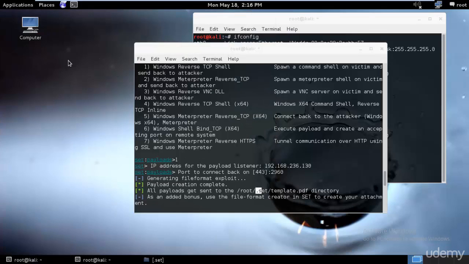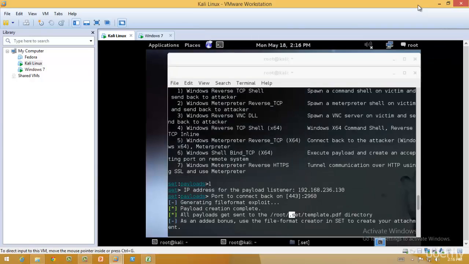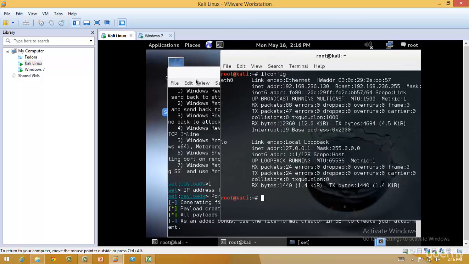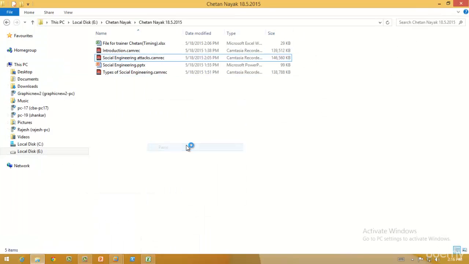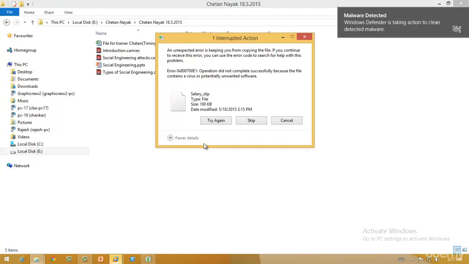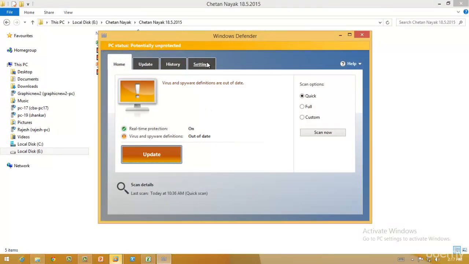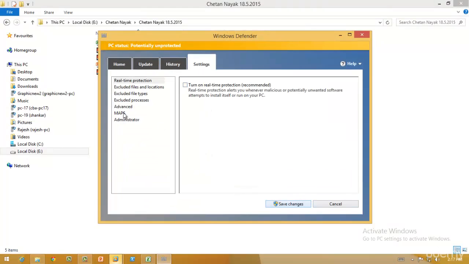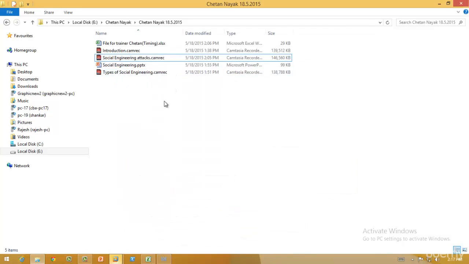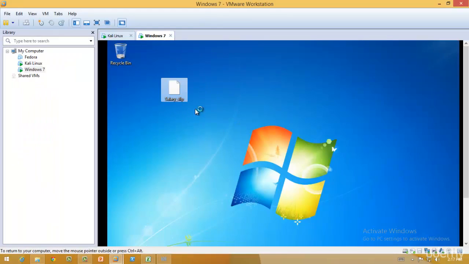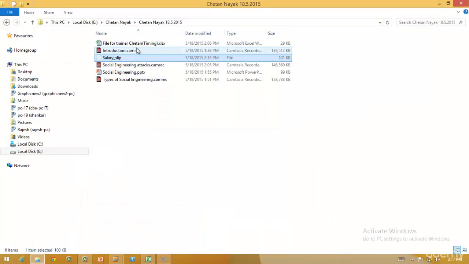Make sure that you don't infect your own computer. I'll start it on my Windows 7 version. I'll copy it and see if I'm able to paste it over here. Okay, so Windows has already detected it. I'll try to disable it just for the time being. And perfect. Now I'll try to paste it over here. Perfect. I'll cut and paste it over here. Perfect, and I don't need this file anymore.